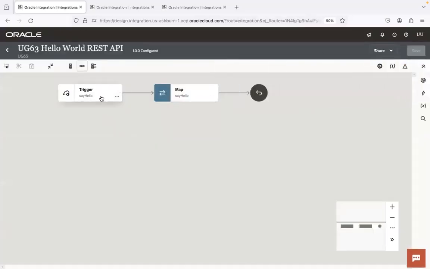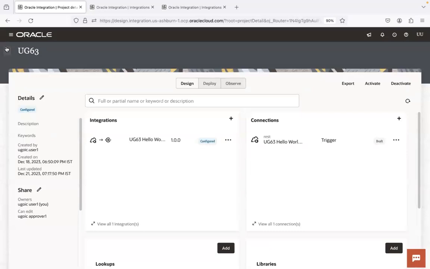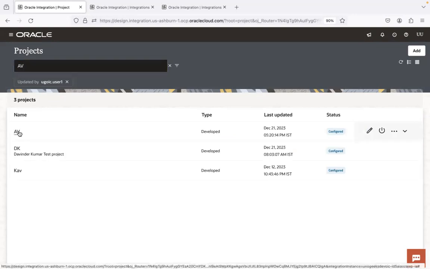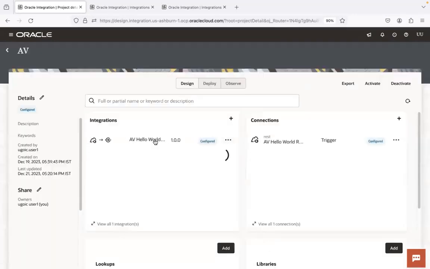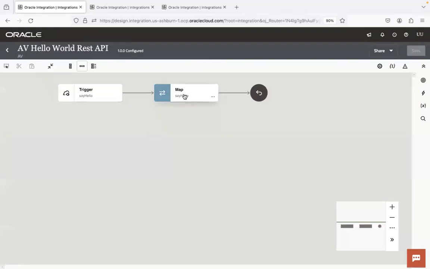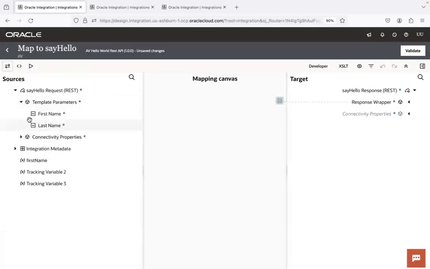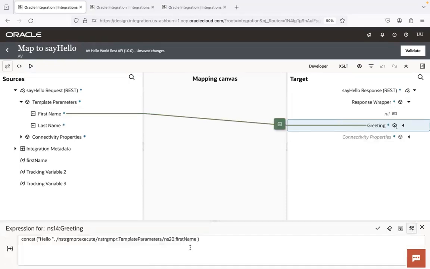Okay, did you try it in your integration? Yes, I tried it, but at the target node we are just getting one greeting, right? Okay, where is your integration? In the project AV. Okay, so this is your integration. You are receiving two input parameters here, first name and last name. So what is it that you want to do? You want to concatenate first name and last name and assign it to greeting, right? Exactly. So what do you do in such a case?